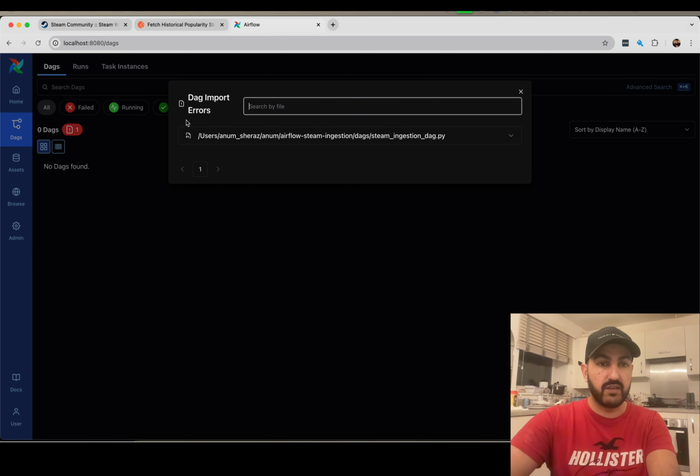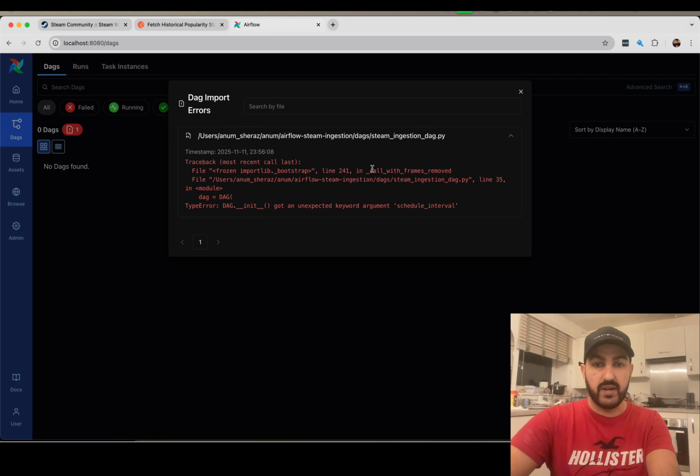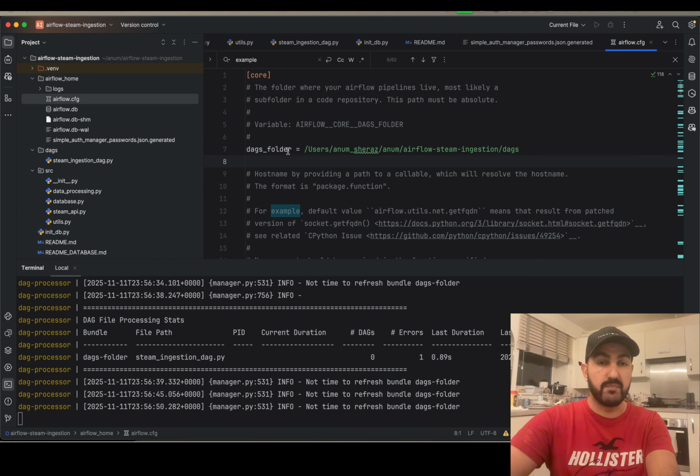but I also see another error here, which if you click on this, you will see our DAG has an error. Unexpected keyword argument schedule interval. I think this is what Cline made a mistake on, because in Airflow 3 this keyword argument is not used anymore. So this is what we are going to fix now manually.